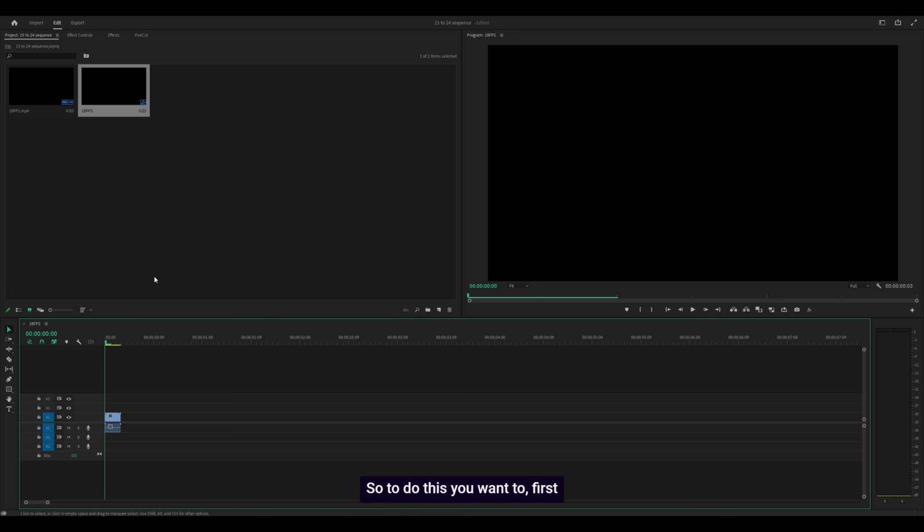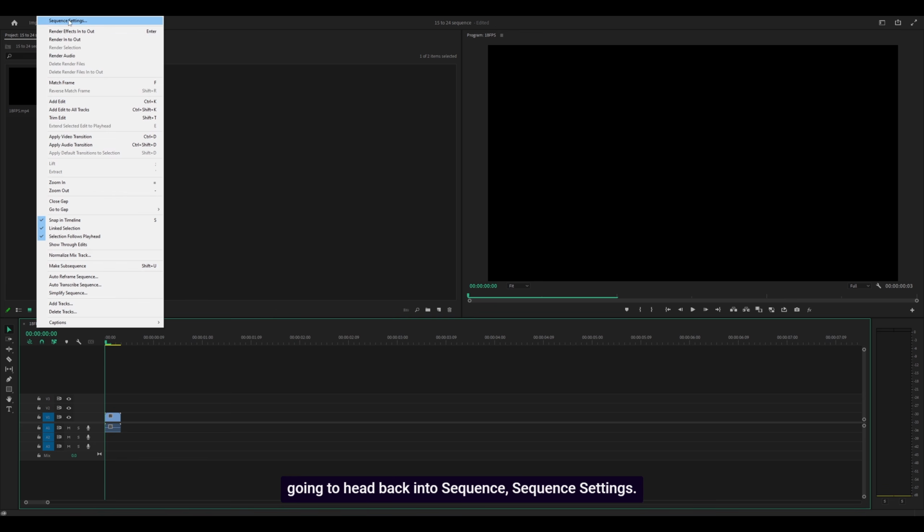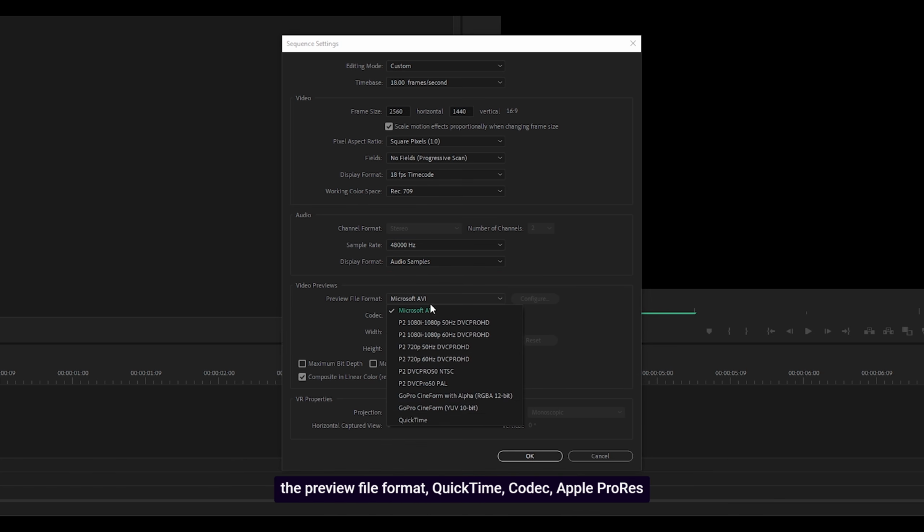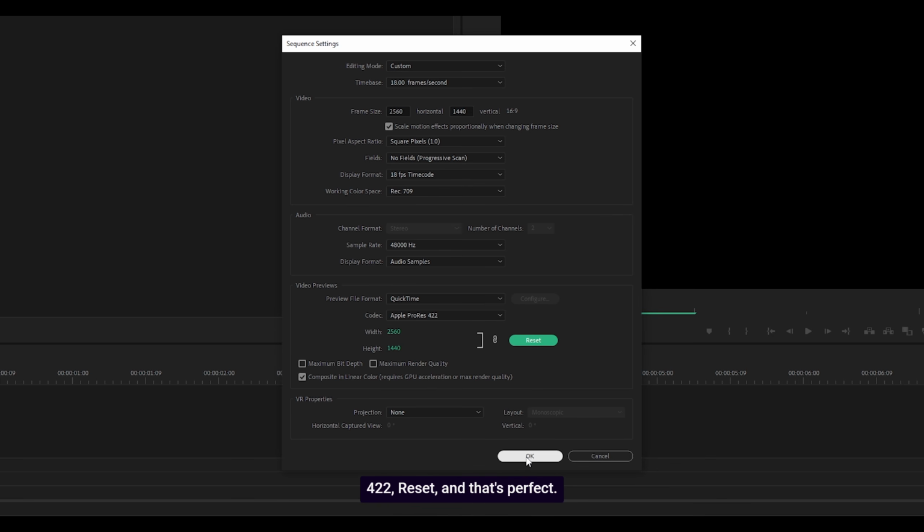To do this, first of all, pick your settings. I'm just going to head back into sequence settings. If you're fine with the frame size, audio settings, and video previews, then you can carry on. But for example, if you use a higher frame size, I usually edit my tutorials in 2560 by 1440. That's what I'd set my frame size to. It doesn't really matter because you can change it anytime. And also I just realized I don't make edits using this frame size, so I don't really know why I'm doing that. Check your other settings, sample rate. I don't really know if that's good enough. I'm just going to leave it at 48,000. That's fine. And the preview file format, QuickTime, codec, Apple ProRes 422, reset, and that's perfect.